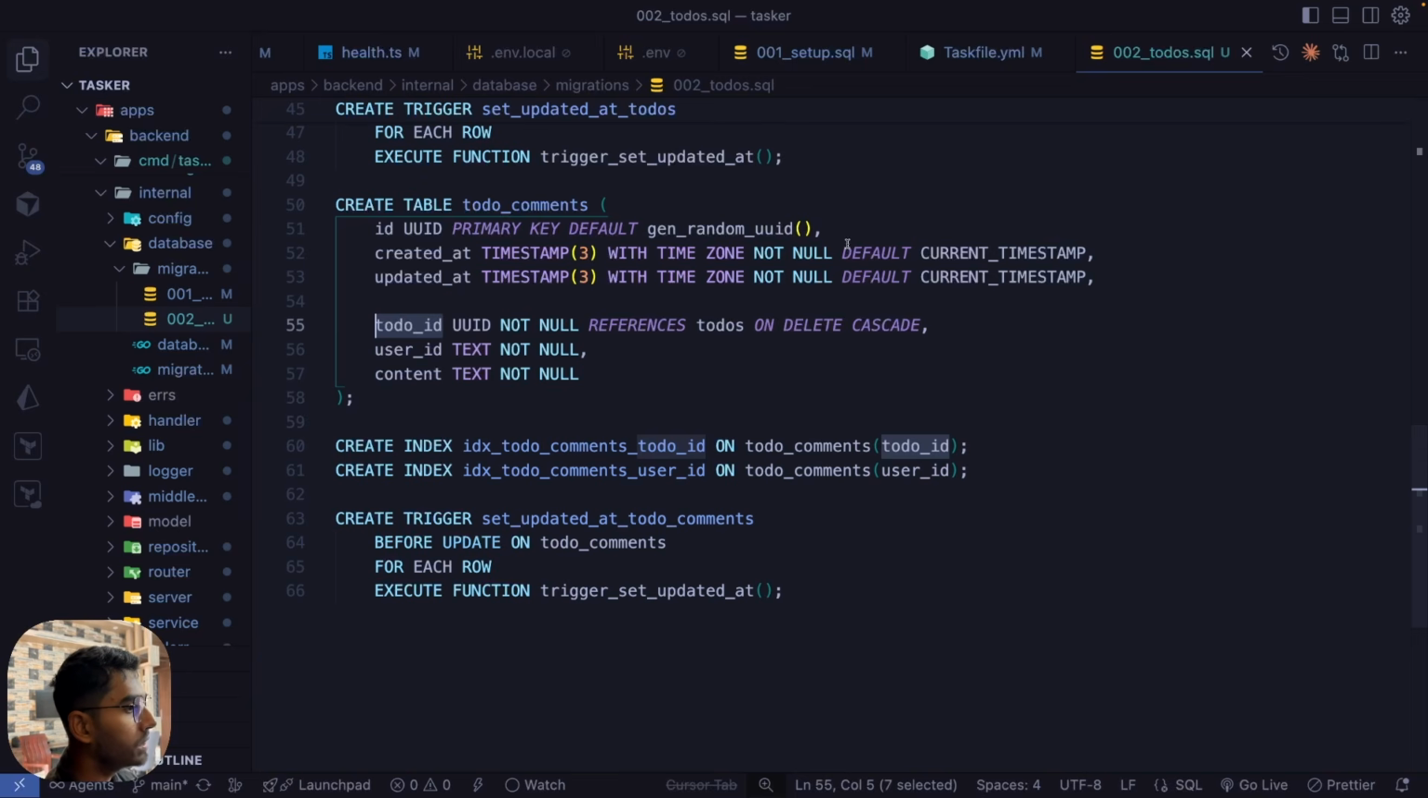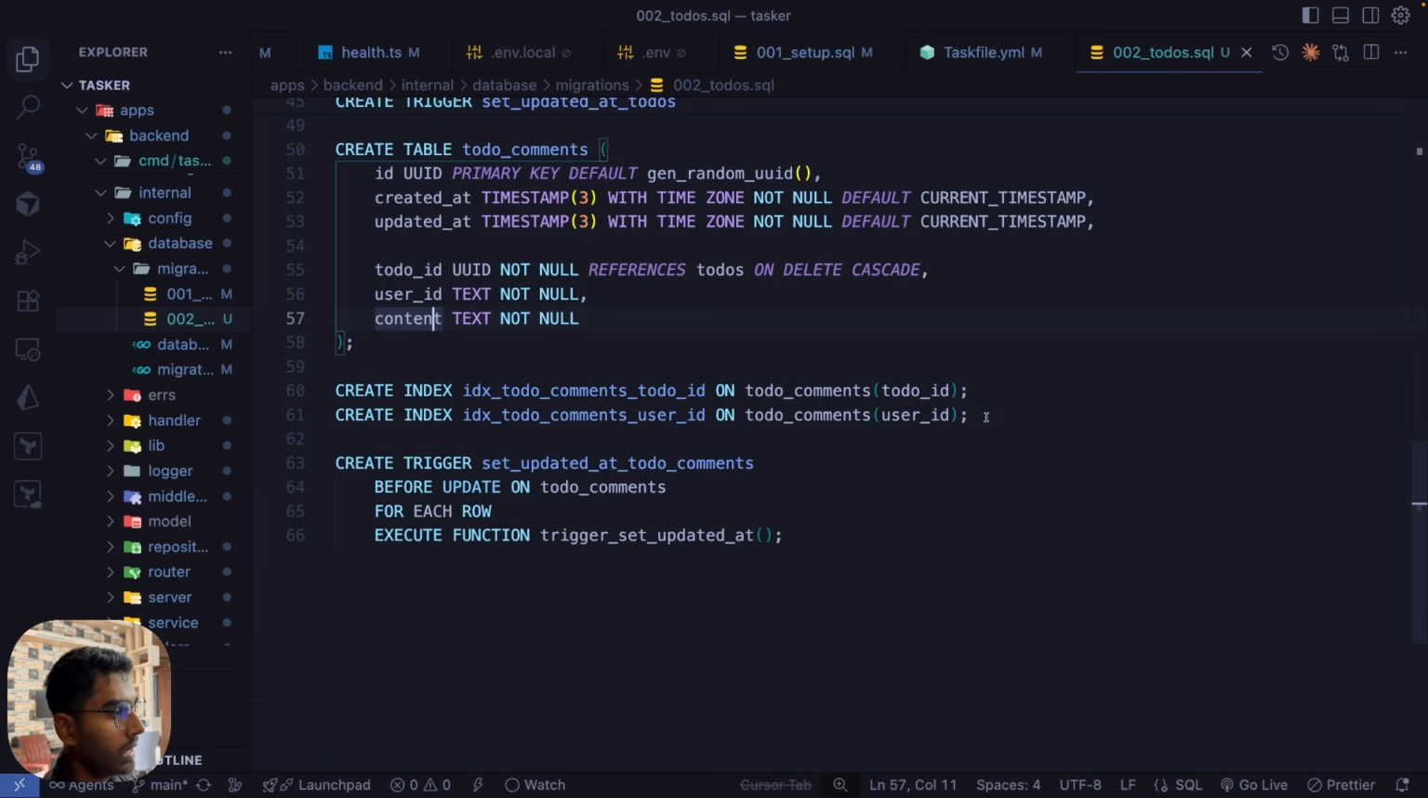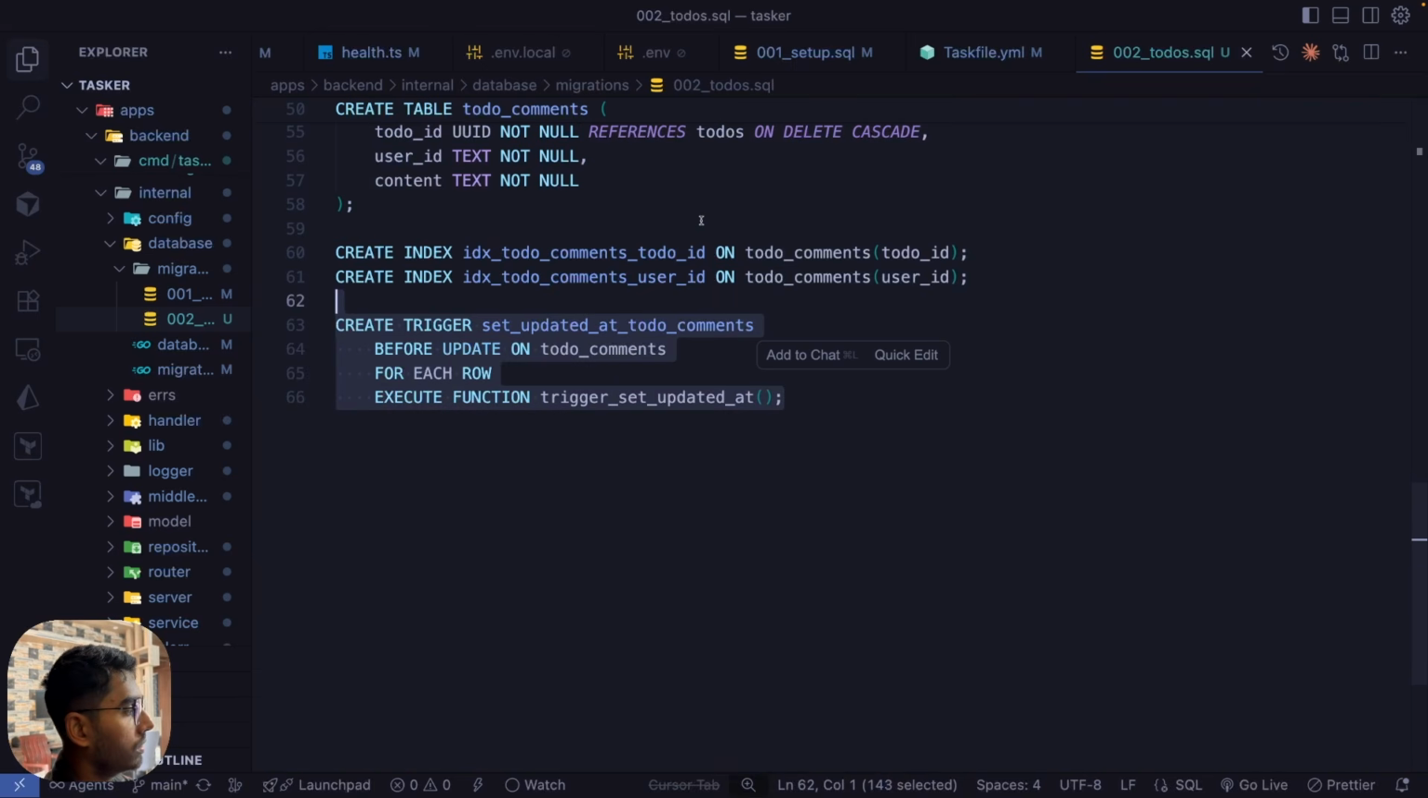And if that row is deleted, also delete all the rows related to to-do ID in this particular table. Then we also have user ID, which user created this comment, and also the content of the comment, whatever text that we place inside the comment. And we create two indices, one using to-do ID and another using user ID, and a trigger for our updating needs. And that's pretty much all our tables that we need for our initial version of to-do management system.